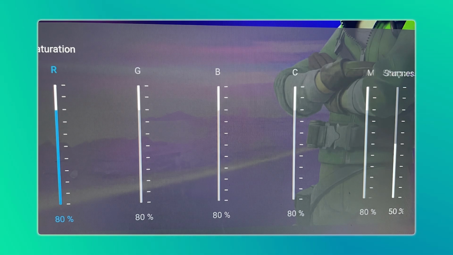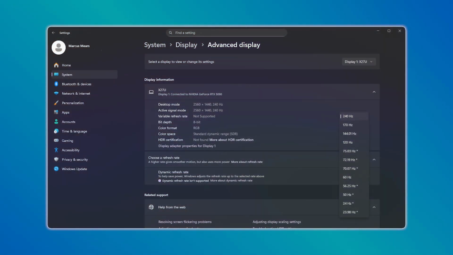Now locate the Gamma setting and set it to 2.2. Once the monitor settings are complete, open Windows Display Settings and select Advanced Display.